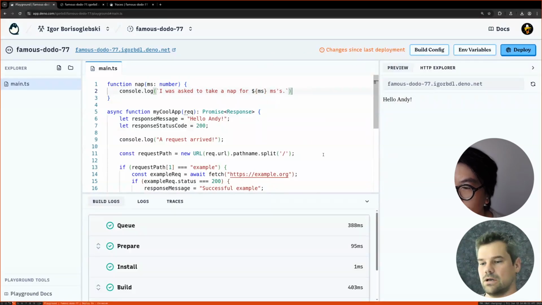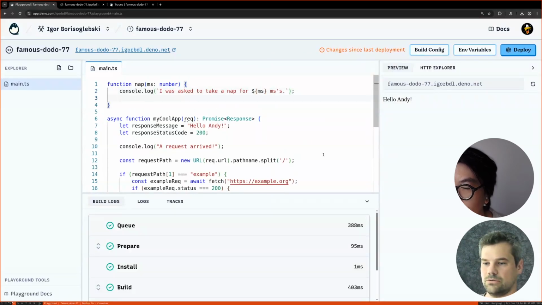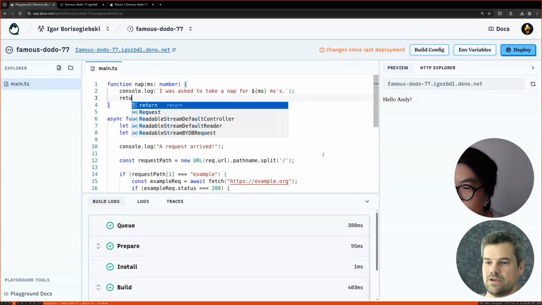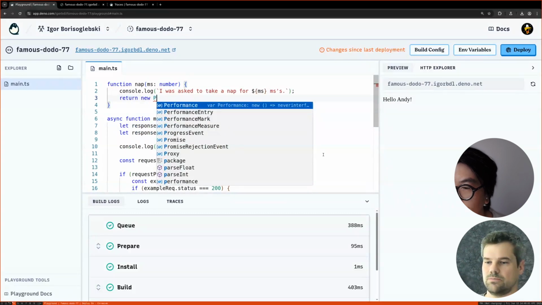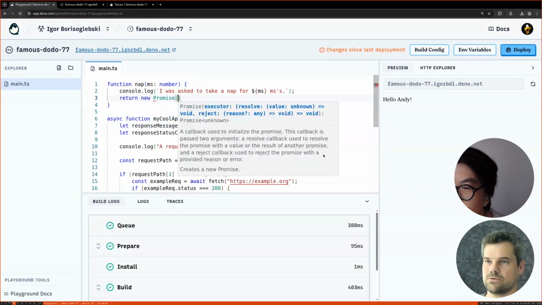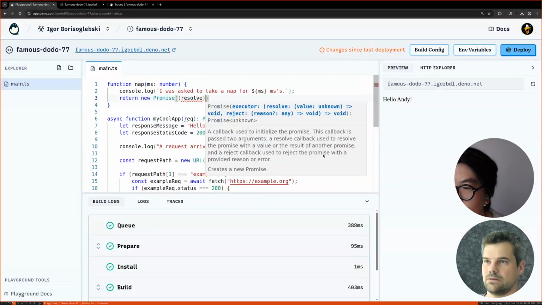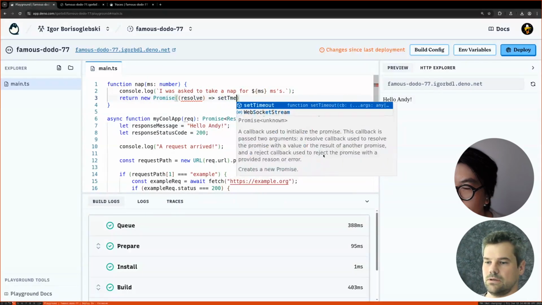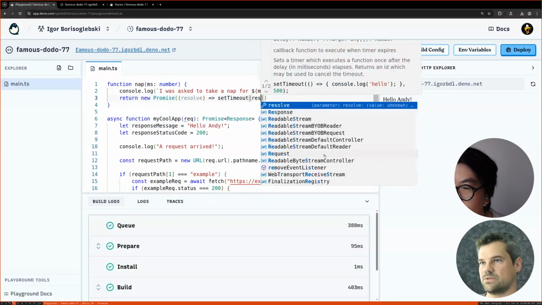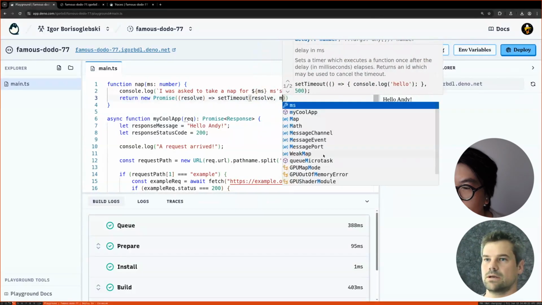And after the log, we are actually going to just see if I remember how to do this. Promise. I think we're going to resolve something, right? Set timeout, getting back to resolve. And in this case, it's going to be that.